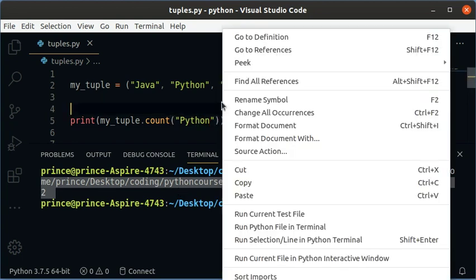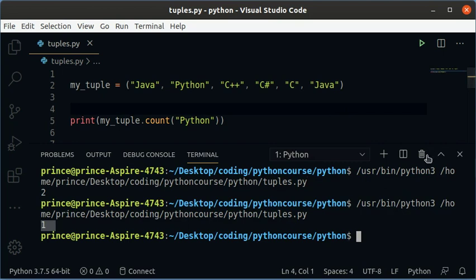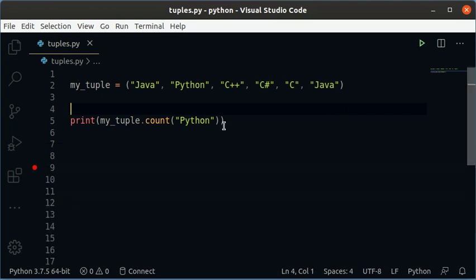Python. So now let's run this code. You see we get only 1 because Python occurs only once within our tuple. So this is how we work with the count method within tuples. Let's move on to another method, which is the index method.